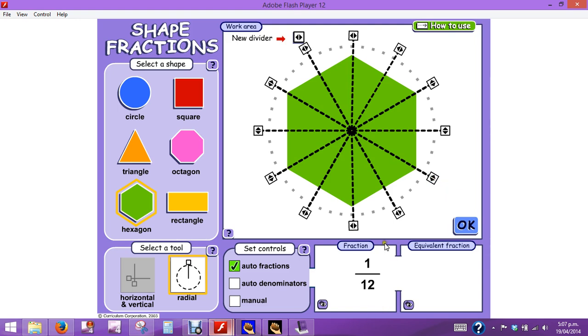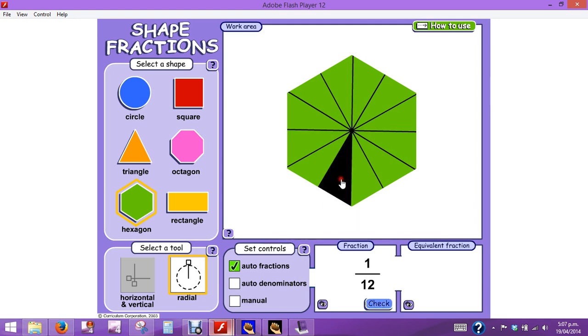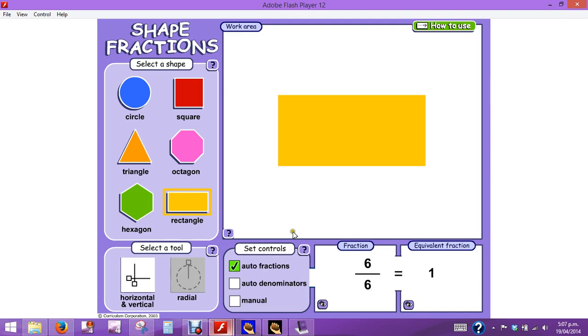I think I'm correct, so let's just check the sizes. It says I am, and I want 1/12, so that amount there is my 1/12. Checking it, it's all good. Let's go for a rectangle.